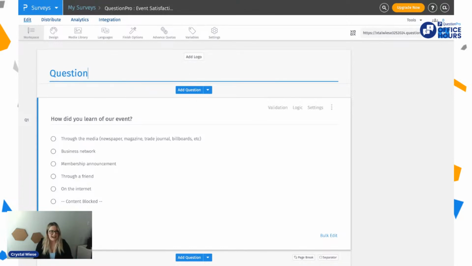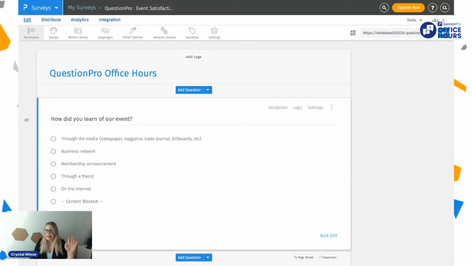But we're just going to change the title of the survey to Question Pro Office Hours. What you would want to do here is make sure that you change the title of your survey to something that your respondents are aware of. So if you're sending this after a spring formal, or something related to your sorority or a work event, make sure that the title is related to the survey so that people understand what they're getting sent. You don't want them to get a survey and then blow it off because they don't understand what it was about.